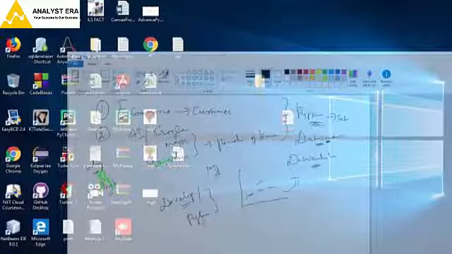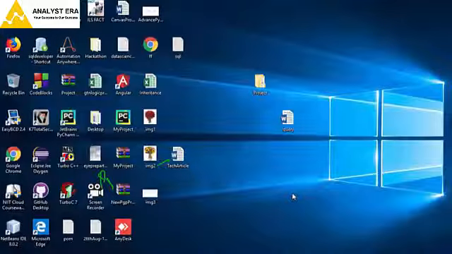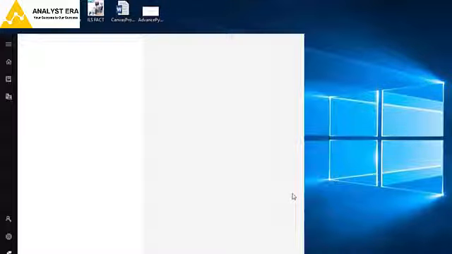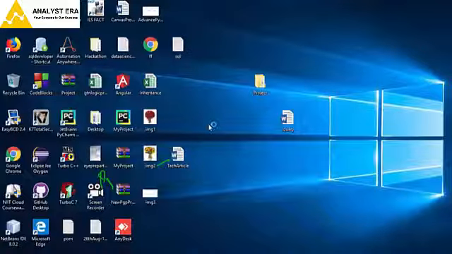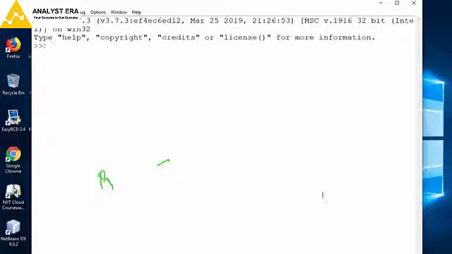So a lot of IDEs are there. The basic IDE is the Python IDE. I'm using Anaconda Navigator, or else you can use the Python IDE, or Spyder. A lot of IDEs are there. One is Spyder, another is Anaconda Navigator, and another is the command shell. This is a common shell.